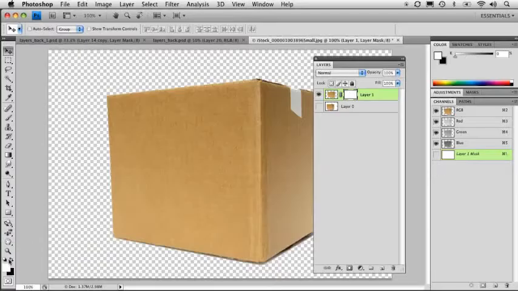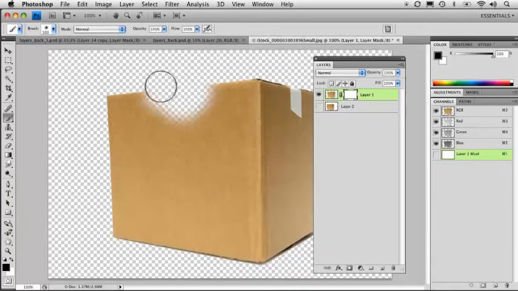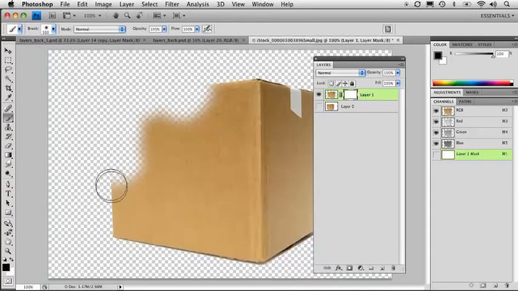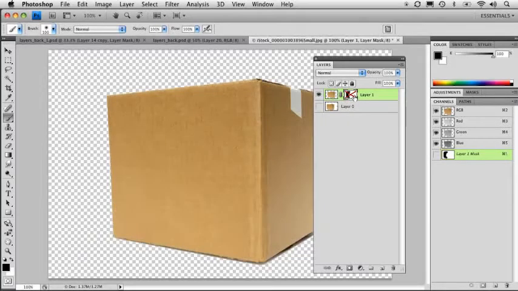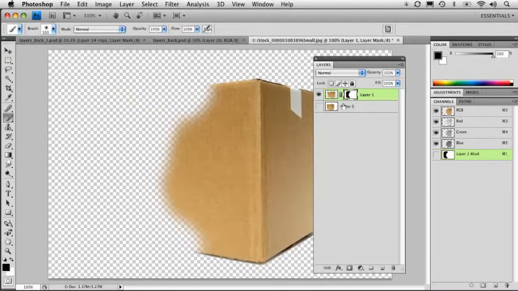However, if I set the foreground color of my brush to black, grab the brush tool, and start painting, you'll notice that it appears to be erasing that part of my box, when in reality it's not. It's actually painting right on that layer mask and temporarily hiding it. If I hold down my Shift key and click right on that layer mask, you'll notice it gets a red X, which temporarily disables the layer mask, and the box is still there. I haven't erased anything. So it's a non-destructive way of hiding and getting various effects on your particular layers, without actually erasing them.